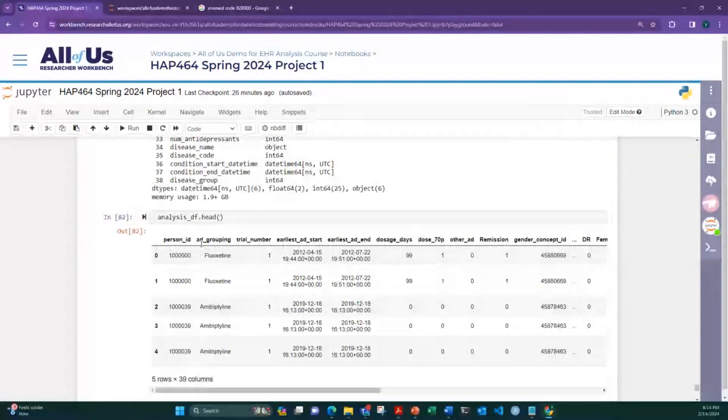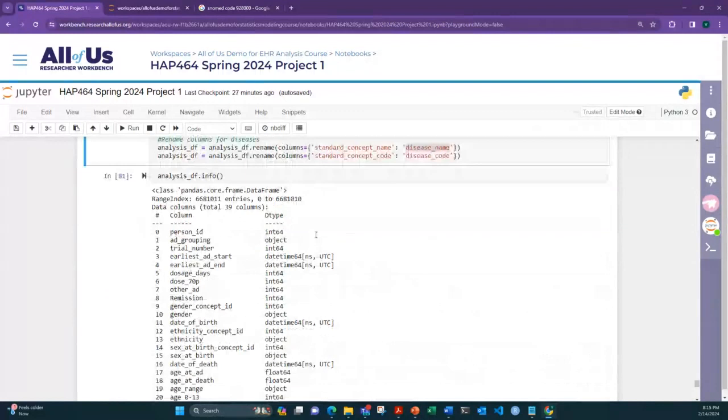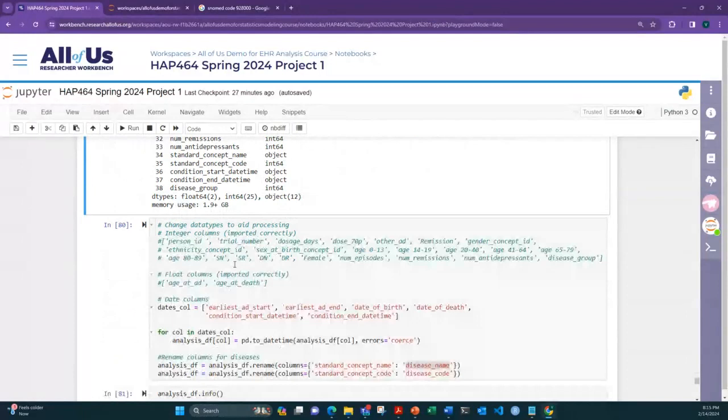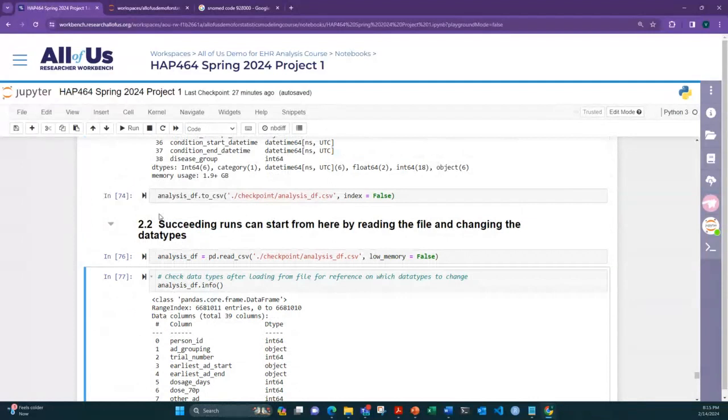So now, as you can see, that resolves our problem with running several lines of code every time, right? So we can start at line 76, right? Next time, we don't have to run line 74.